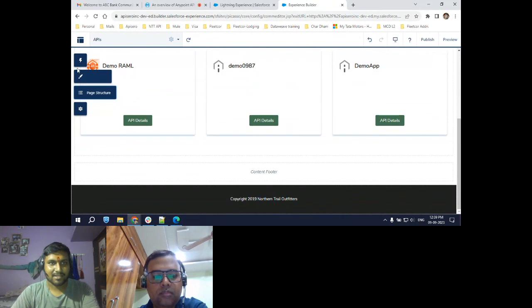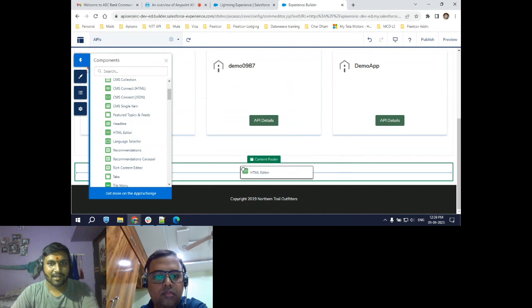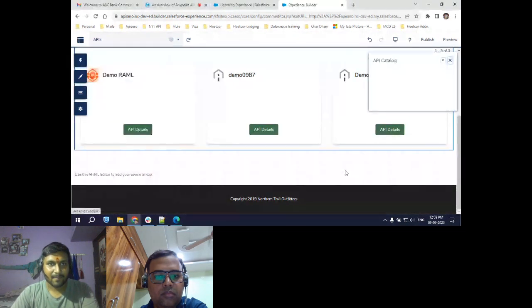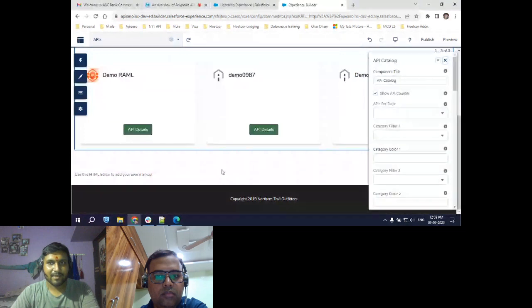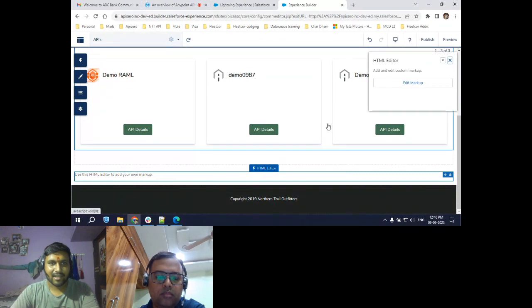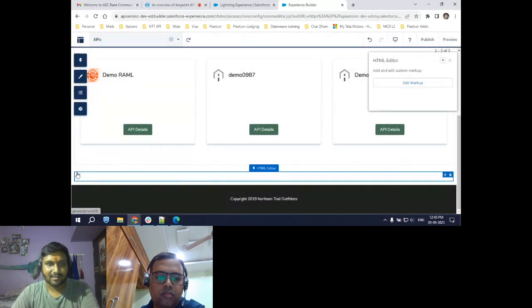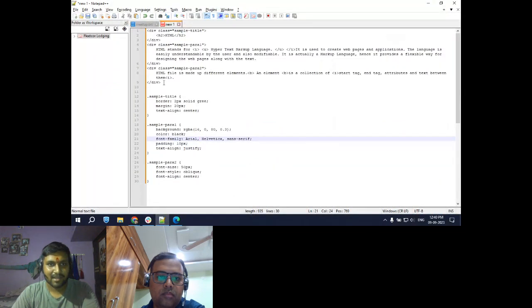As I mentioned, I'll go ahead and use the HTML editor component and drag it here. This HTML editor gives us the option to add HTML content to your community page. If I click on the HTML editor that I have dragged, I'll click on edit markup. Here you can see if I delete this part and save it, the HTML content has changed.